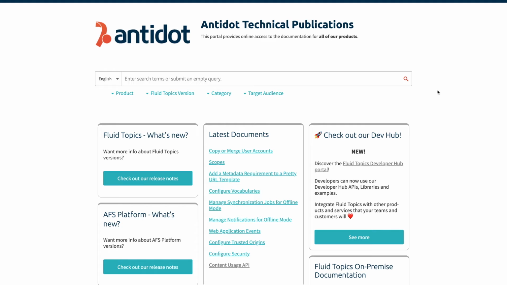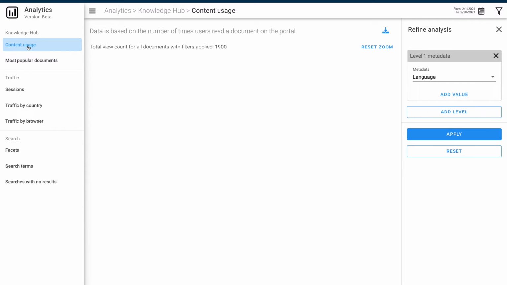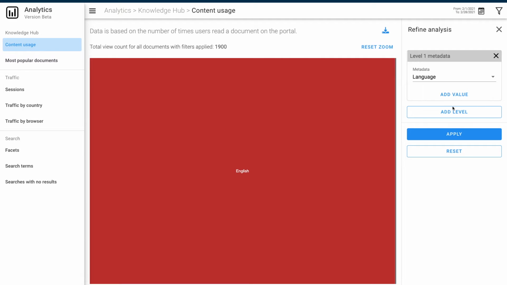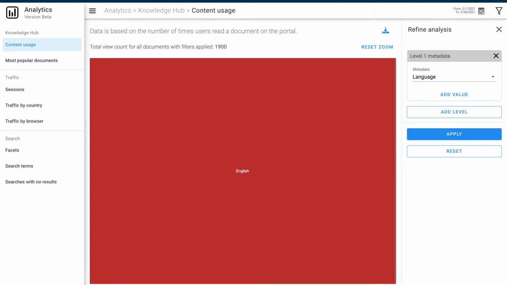When accessing your doc portal, just select the Analytics button, then select the Content Usage tab in the menu on the left. And here we are, on the Content Usage screen. We recommend starting by defining a time range for which to extract the trendiest topics. As an example, the past month option is an acceptable range.